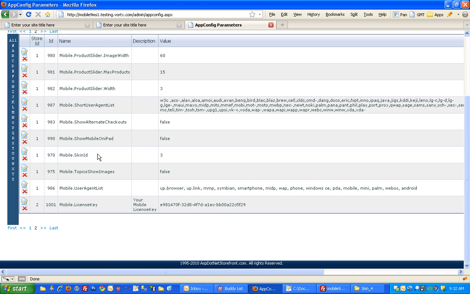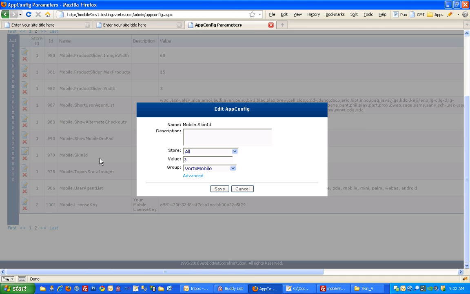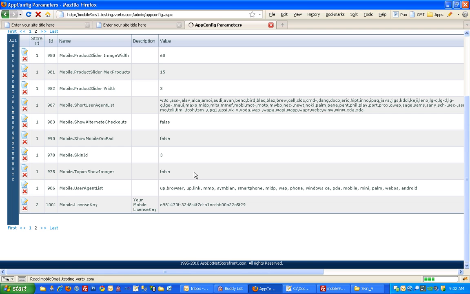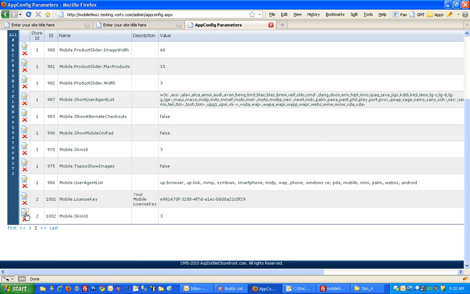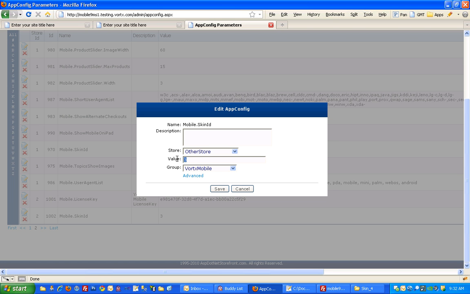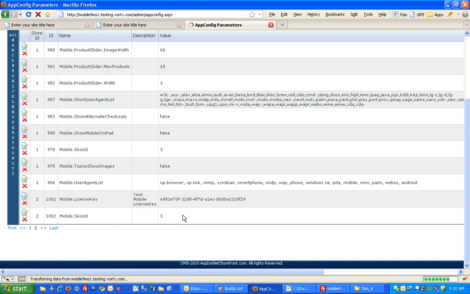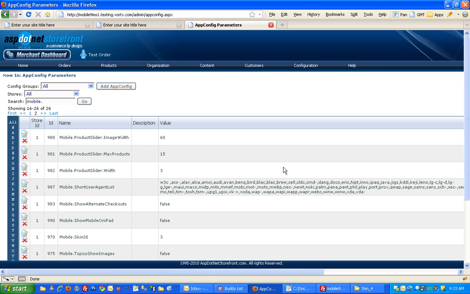Now I'm going to do the same thing for the mobile skin ID. You can see here that I've got store ID 1 is using mobile skin ID 3, and now that we've added skin ID 4 for store 2, we'll need to add that app config parameter as well. So first I'm going to duplicate this for the other store. And then I'm going to go in and change the value to 4. Alright. And that takes care of that.